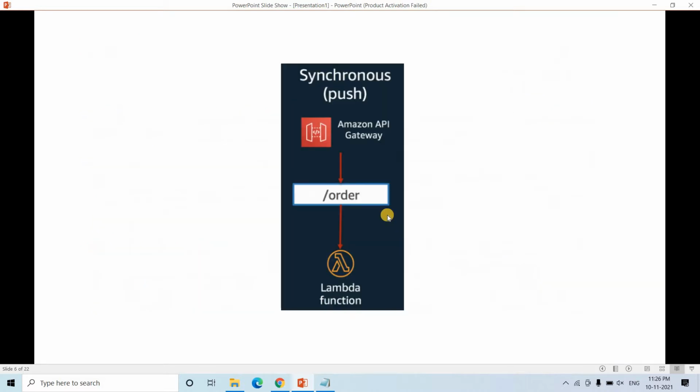Now let's see one example. Consider this particular pipeline where we have some API, maybe related to sales. We want to know the total amount of orders given for a particular product. At that time we will make a GET request with /order. This is basically our resource path. It will go to Lambda.